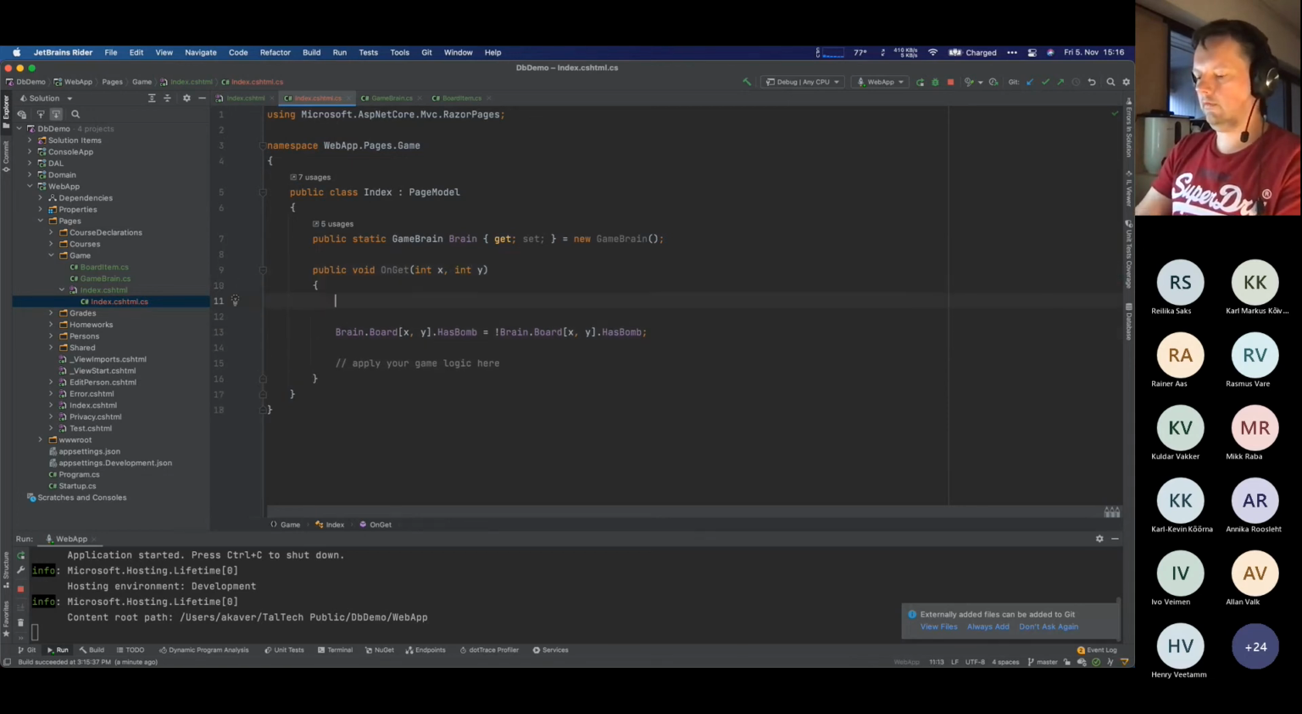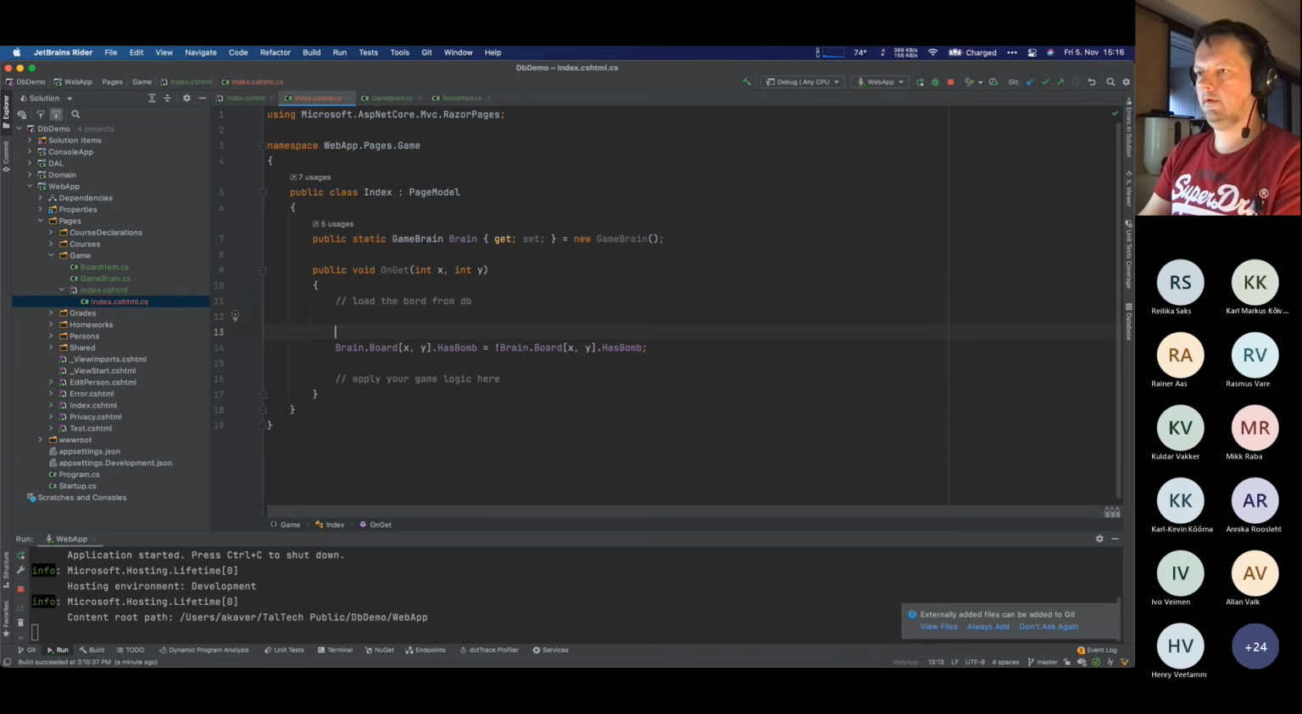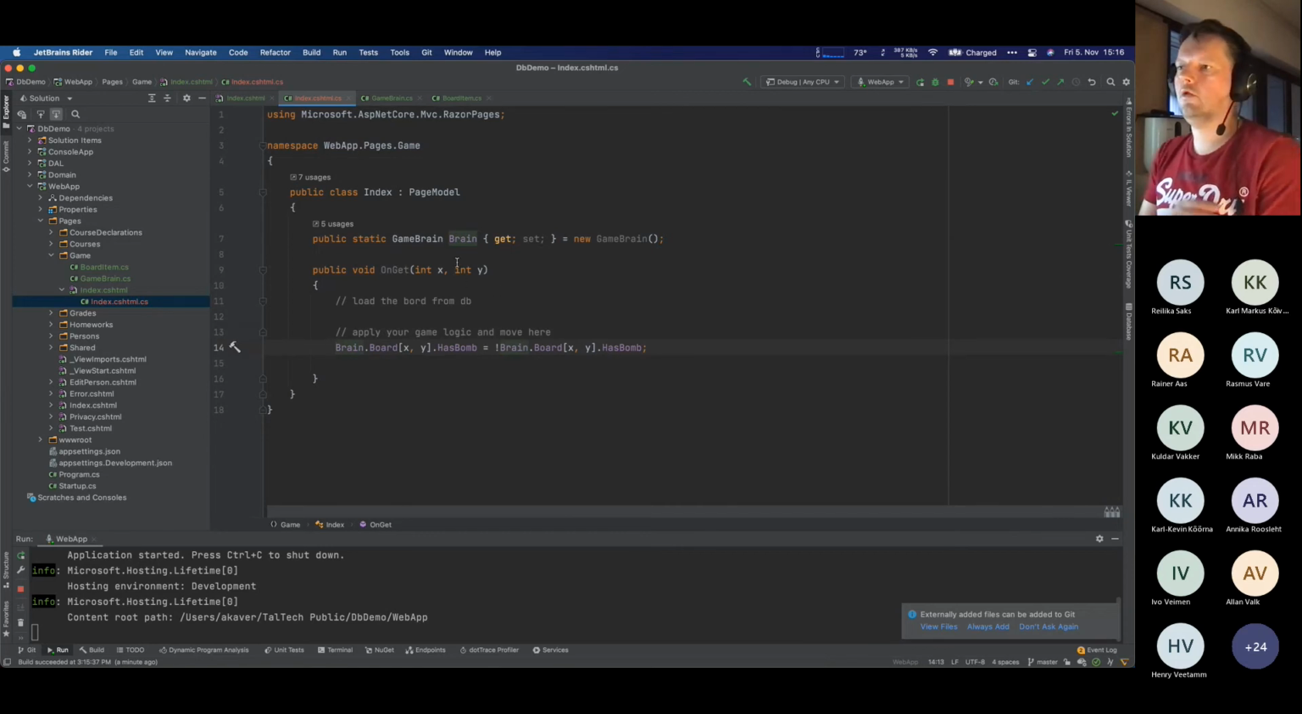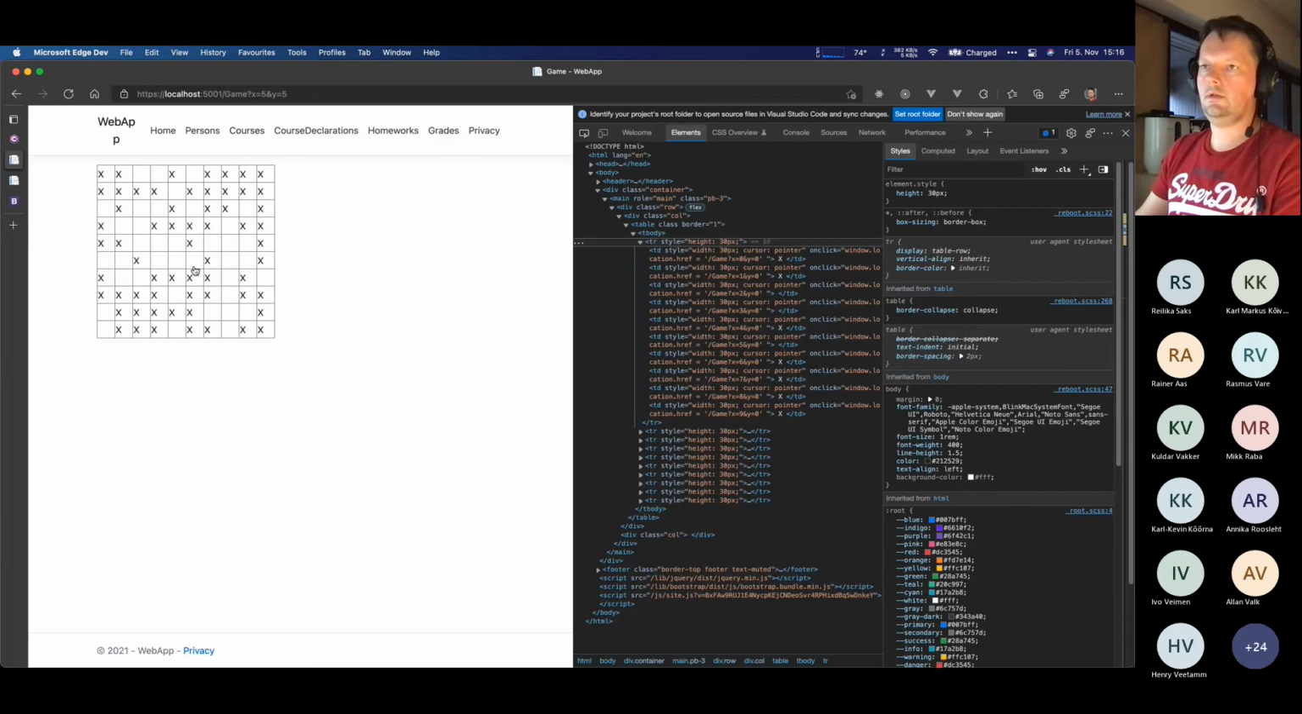So somewhere here I actually have load the board from DB. Apply your game logic and move here. So mine is a really simple example. It just uses a static variable. So only when the web page is first created or when the application is launching, then the board is initialized. So I don't load it from the database, I use a static one. But the idea how to actually do it is this one here.